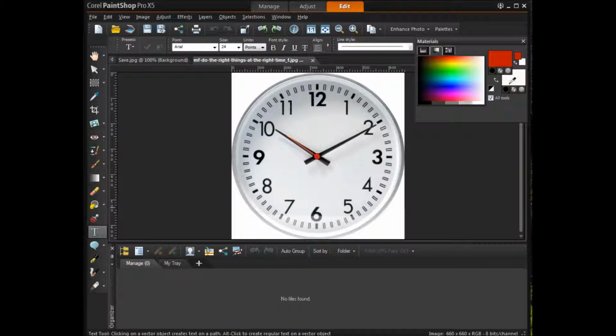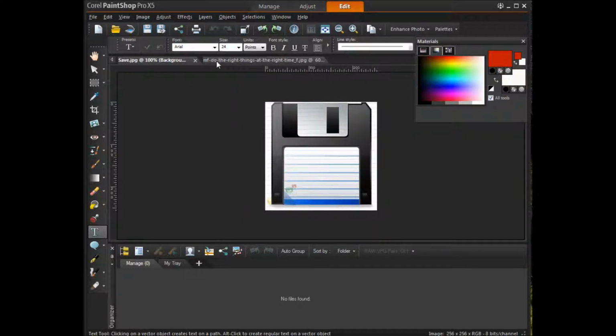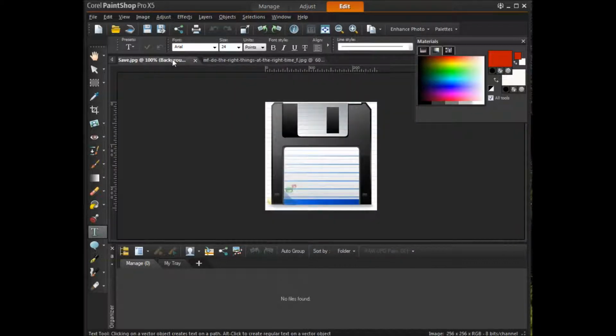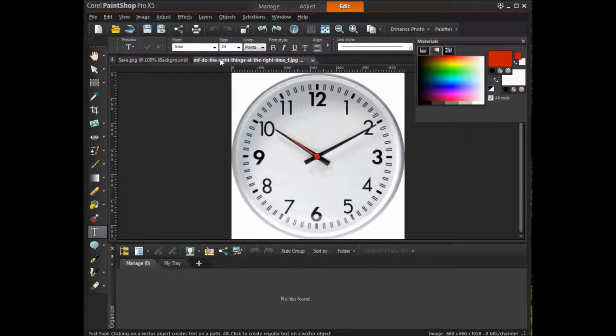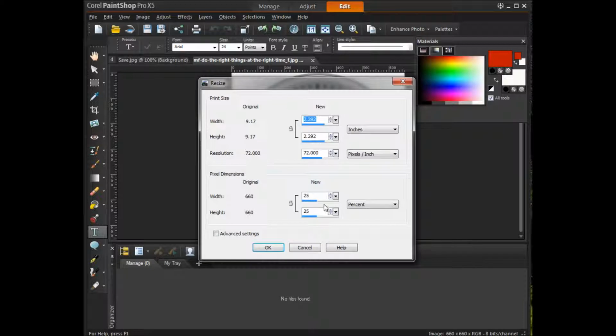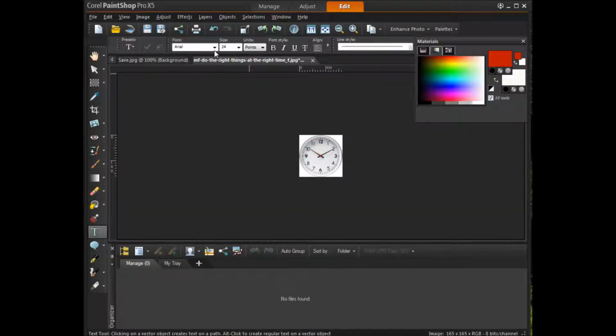Okay, composite photo number two. I have my two photos. Okay, I need to resize them so they're the same size. This clock is way bigger than the floppy disk, so I need to resize it. Image, resize. I happen to know that this needs to be reduced about 25%. Okay, so that's the resizing. This is number two.